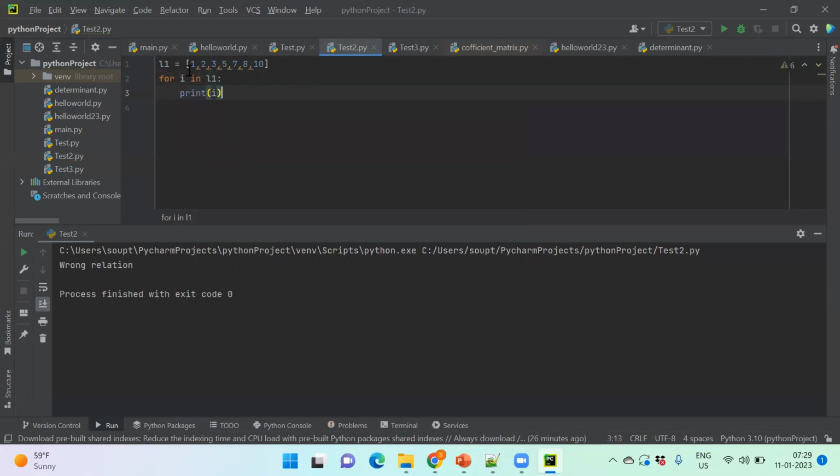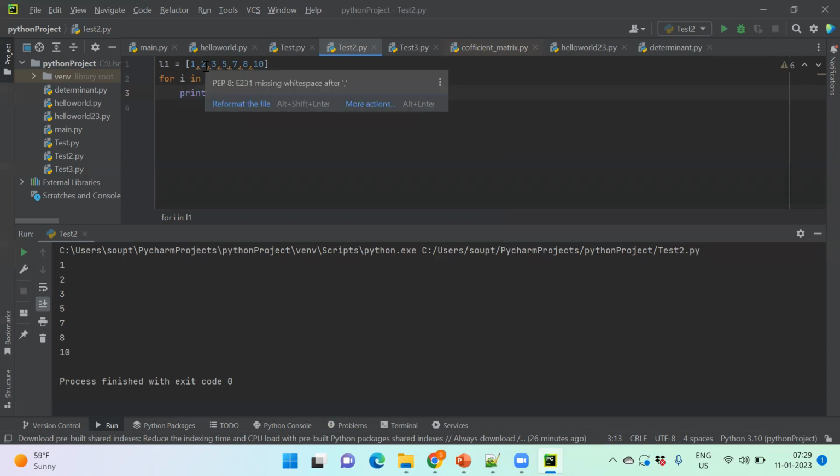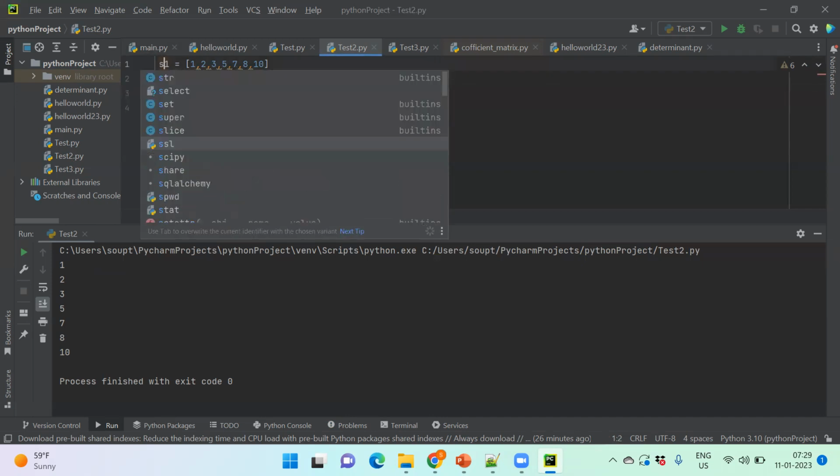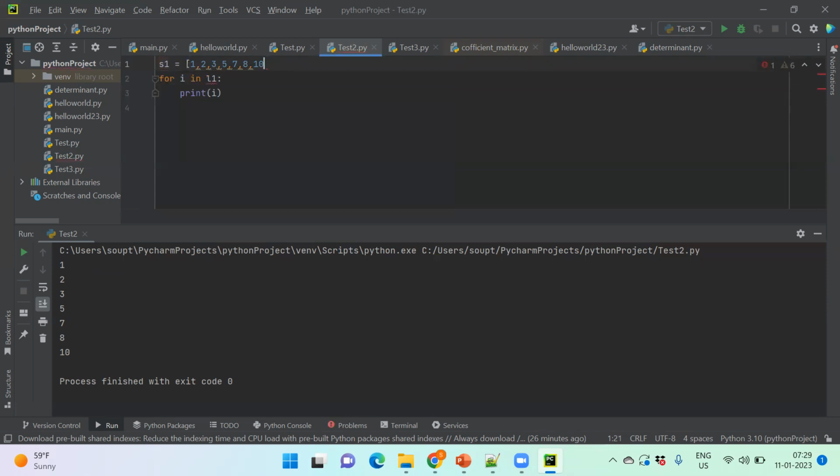This way I can print all the elements of the list in a vertical manner. Let me quickly run it. Okay, 1, 2, 3, 5, 7, 8, 10. What I'm doing is declaring a loop variable in the for statement: for I in iterable. Iterable means there may be multiple elements where we can iterate over each element. That is called iterable. I can do the same thing for set as well as dictionary. How we can write a set over here is in this way.